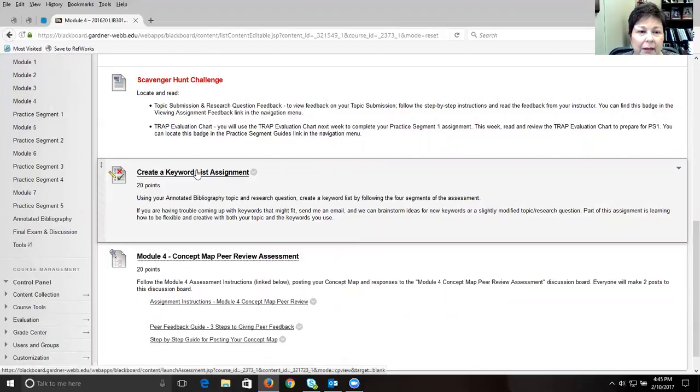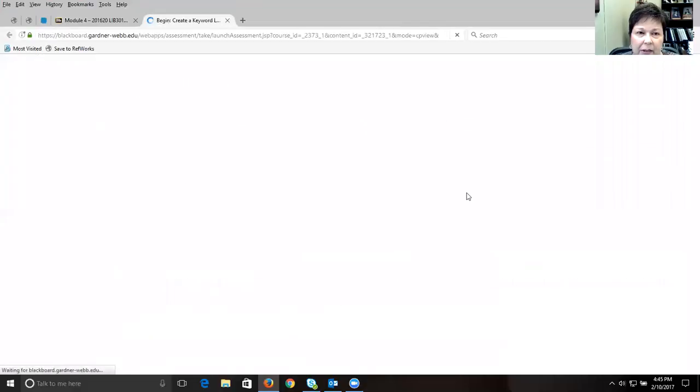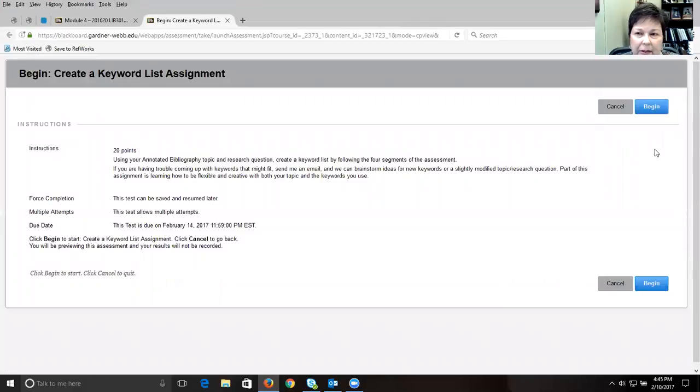All right, creating a keyword list using the topic that you've chosen in your research question. This will tell you how to create a keyword list. I think the module told you how to do that, that I just showed you. So this tells you what to do. It's 20 points. And using your topic, you create a keyword list.